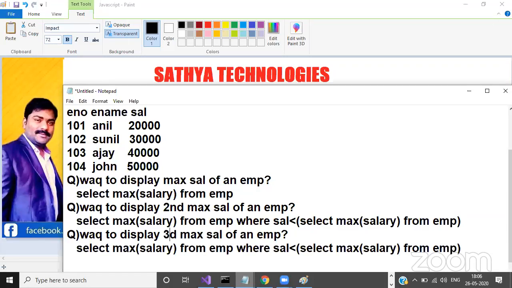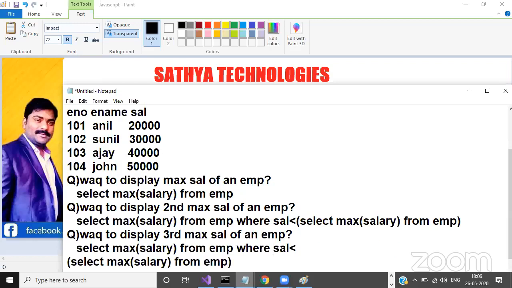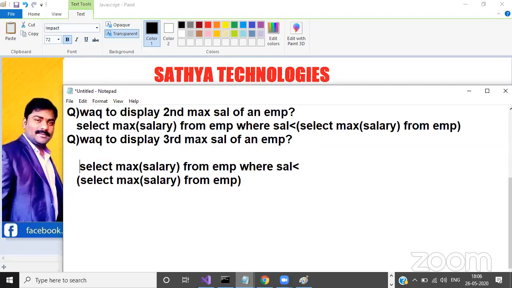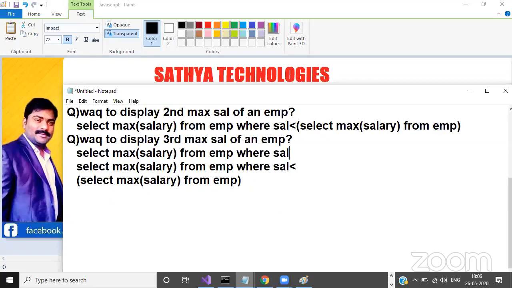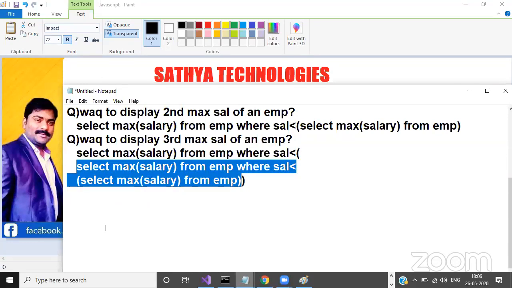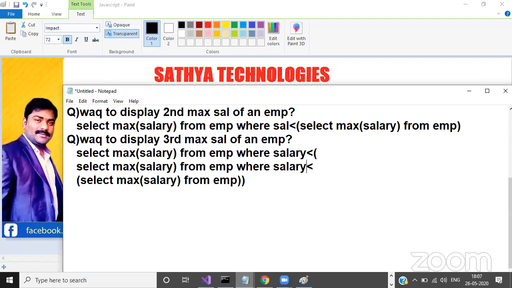Write a query to display the third maximum salary of an employee. How to write it? This is your subquery. Always the inner query will get executed first, and the result of the inner query is given to the outer query. You can write it in a single subquery: select max of salary from EMP where salary less than, then the inner subquery. First the inner query gets executed, giving 50,000, which is given to the outer query. The output of that query is 40,000, and that result is given to the outer query. So select max of salary from EMP where salary less than 40,000. You will get 30,000. Is it clear? Always the inner query will get executed first and its result given to the outer query.